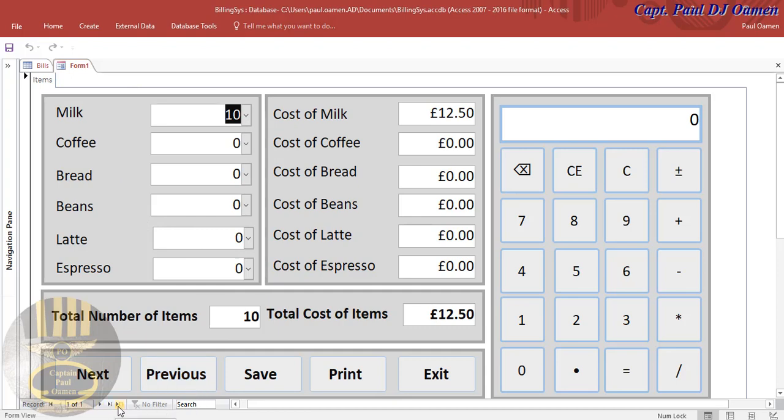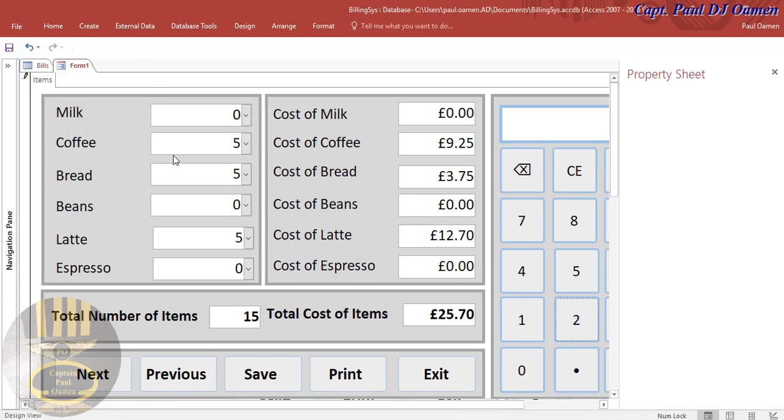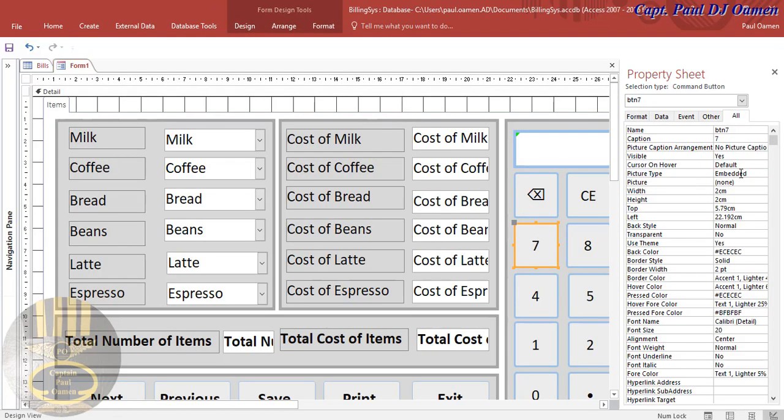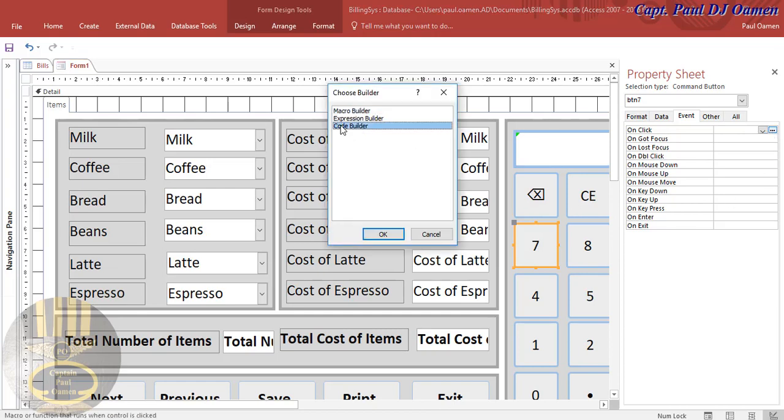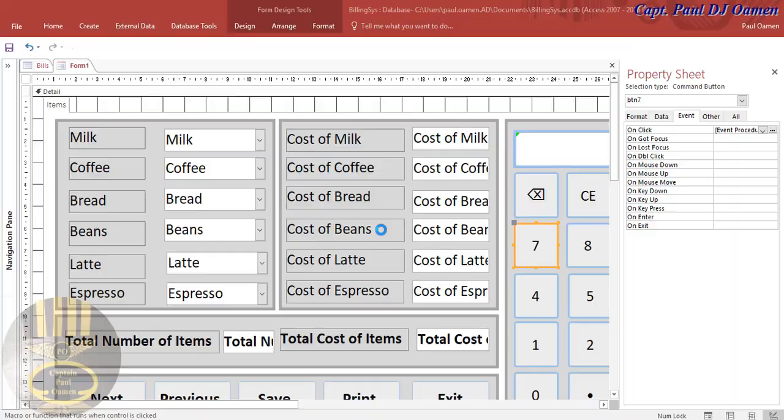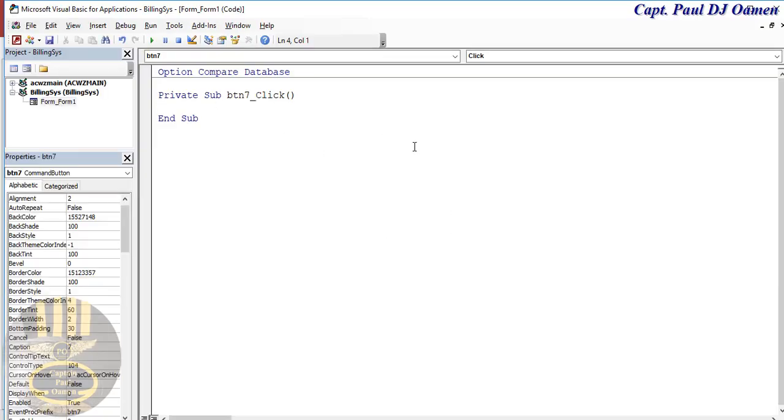So let's come in here and select new item. Look at that. There we go, look at that. It's all working as what we expect. The only bit that is not working is just the calculator. So let's take care of the calculator. Right click and let's go to design view. I'm going to select 7 and let's go straight to event here and click on the 3 dots in there. Select code builder. There we go, BTN7.